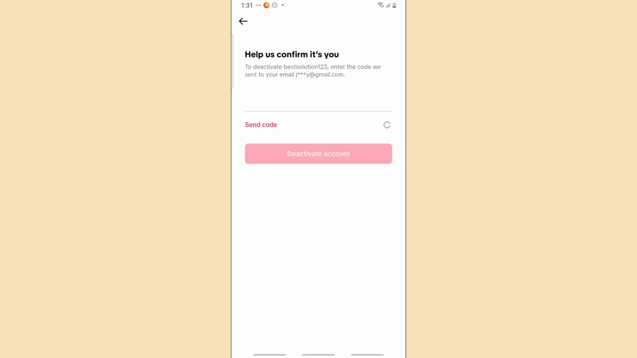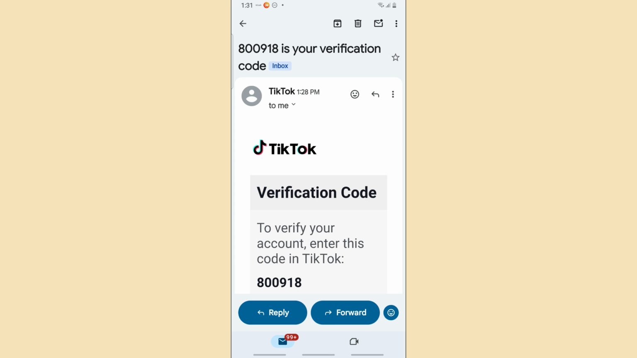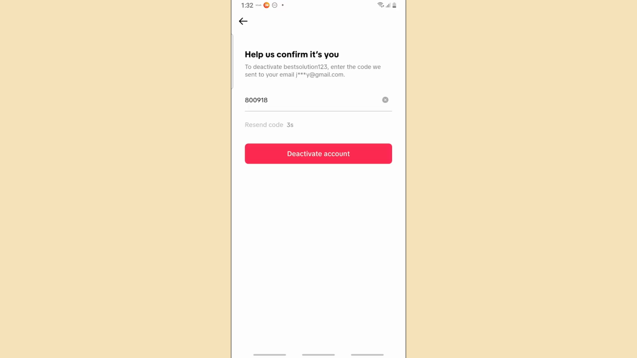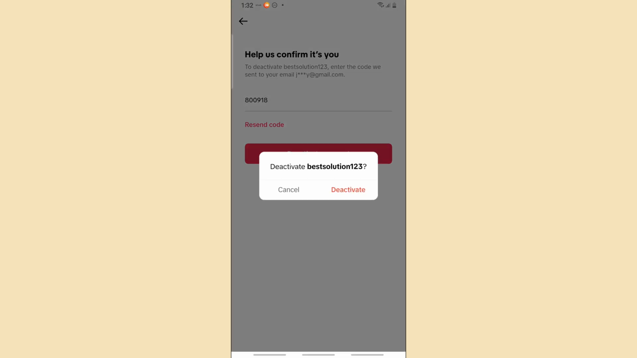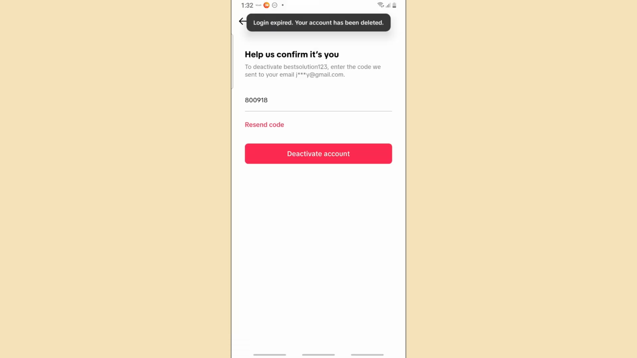And now from here, of course, an email will be sent to you, and just simply provide the code that is sent to you. So guys, the email will look something like this. Of course, just simply copy this one, go to TikTok, and just simply paste it over here. And after that, just simply select deactivate account in order for you to proceed. And you will have the last warning if you are sure you want to deactivate. Of course, tap on deactivate.